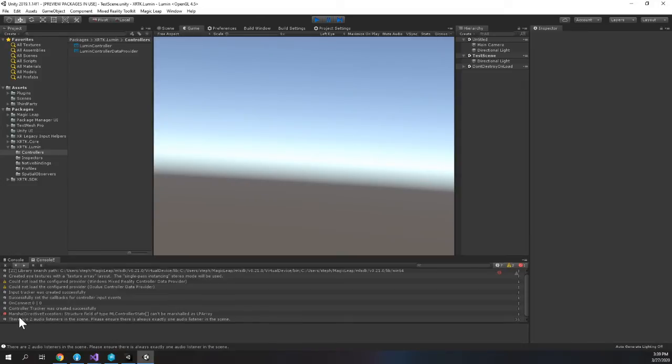We do have a marshalling directive exception. Structure field of type ML controller state can't be marshaled as LP array type. So that'll be interesting. I'm not sure if that's going to be an issue with the native binding generator, or if maybe I had made a change somehow in that. All right, I'm going to go ahead and take the headset off for a second.